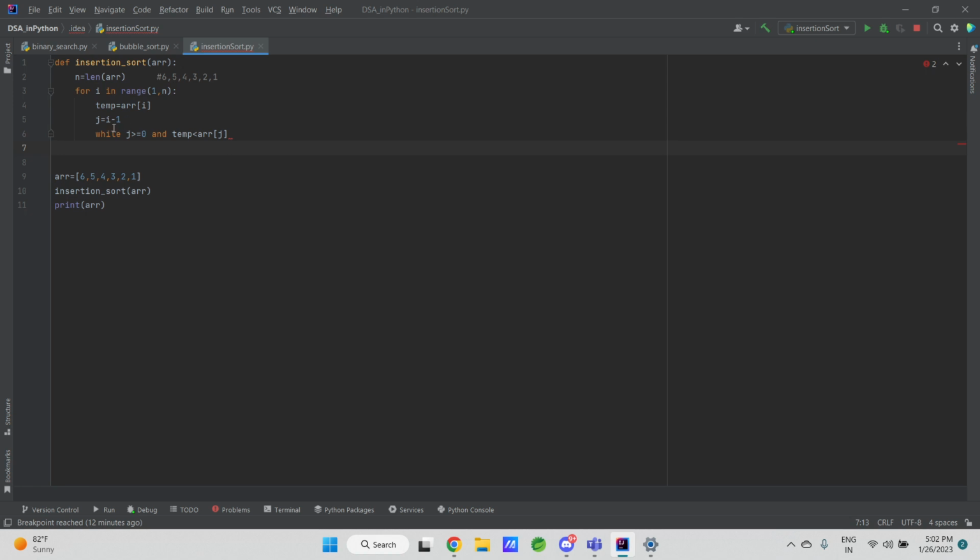Now what are we checking here? We are checking that j is greater than or equal to 0. Here i is 1 and 1 minus 1 is 0, so yes, it is correct. The second condition is temp. What we have stored in temp is 5, and array of j, where j is 0, is 6. Is 5 less than 6? Yes, so both conditions come true.